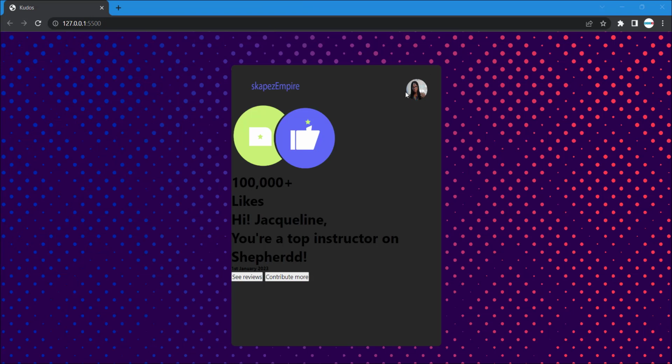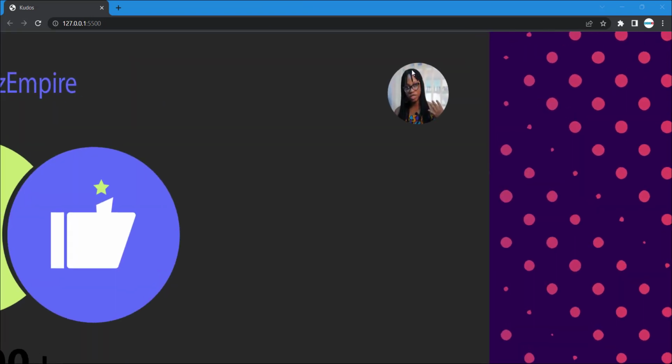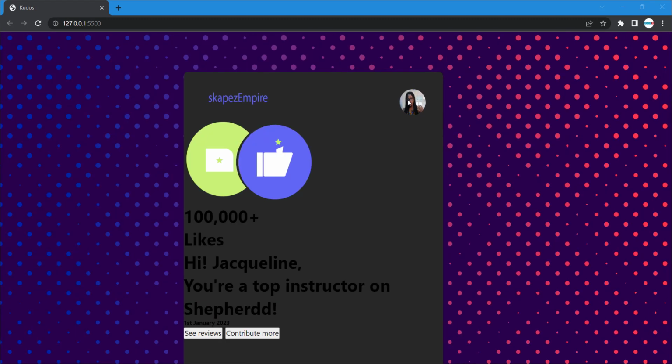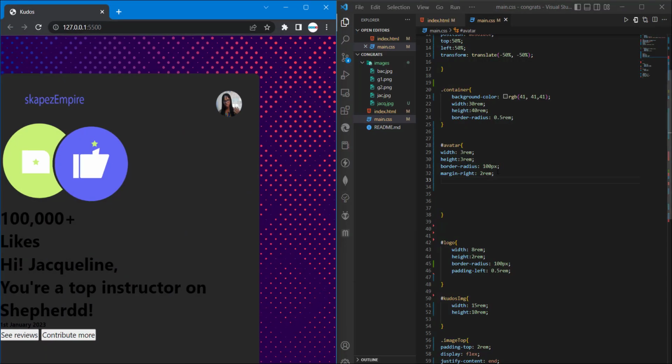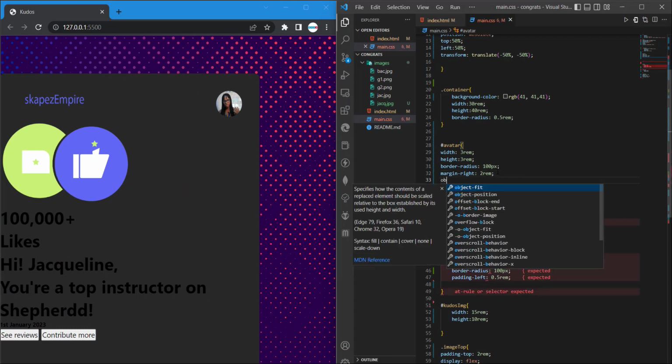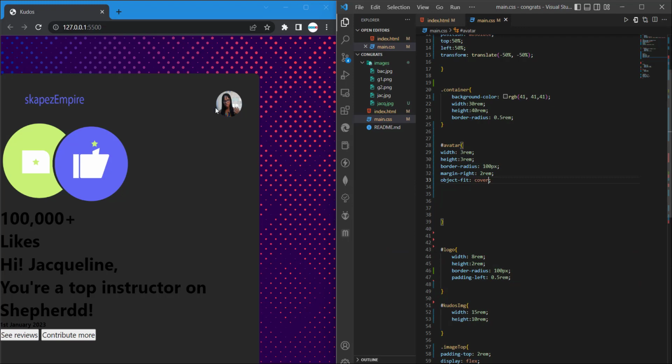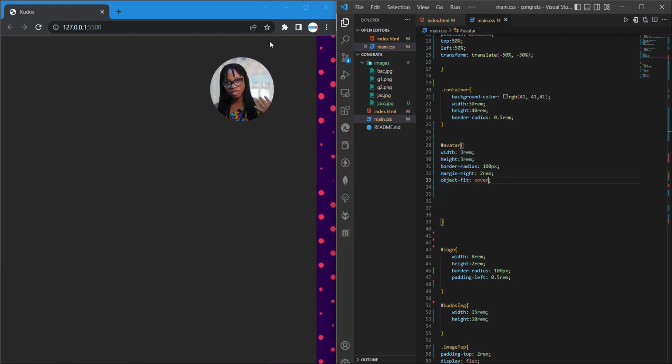A closer look at this image, you'll notice this is not the actual way it should look, so I'm going to change it. CSS has a property called object fit. In my avatar, I'm going to use object fit and set it to cover, so you can see it will change. Now we have it.